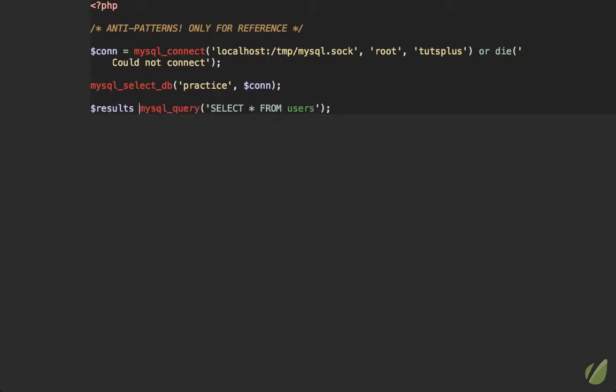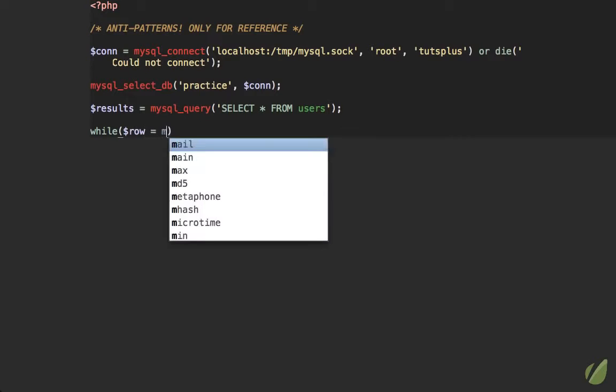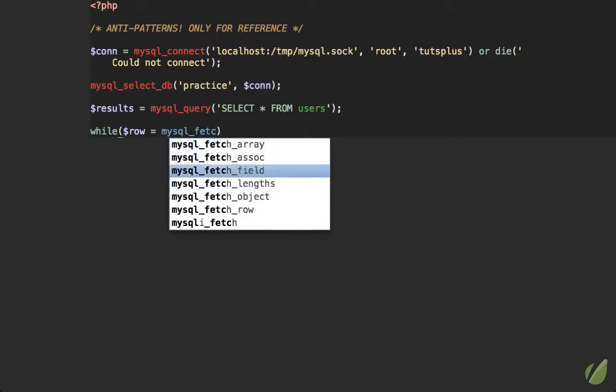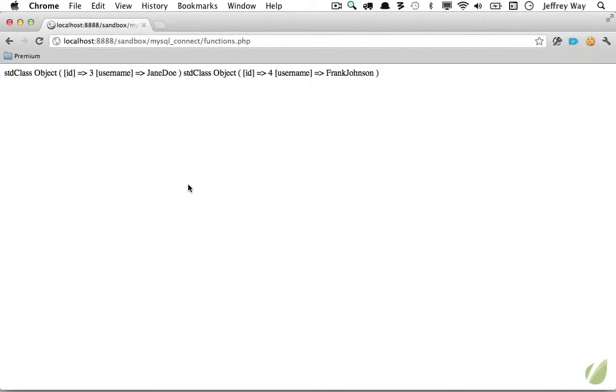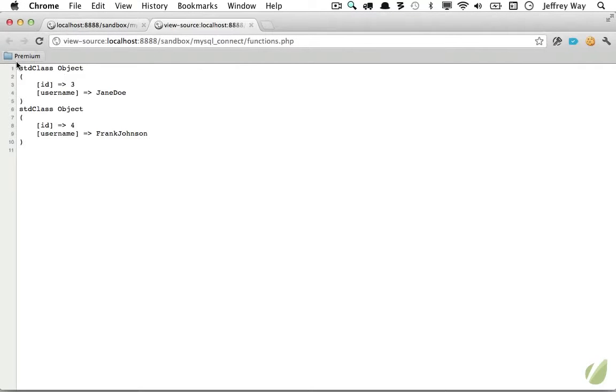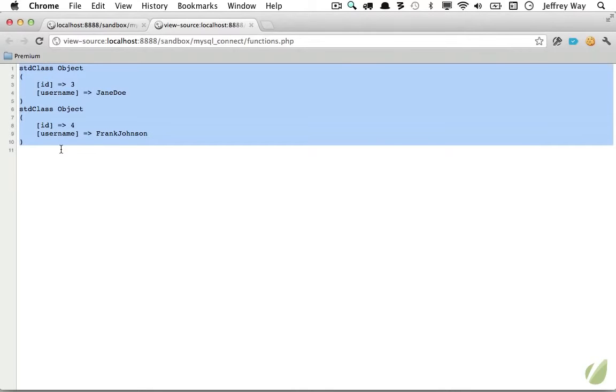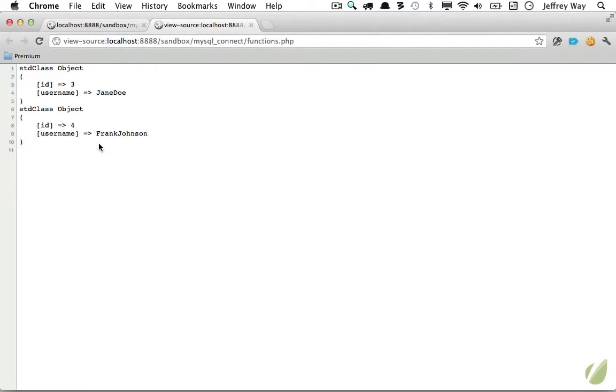So I'm going to store that within a variable called results, and then we will run a while statement. While row equals mysql_fetch_object. We can also fetch a row or array, but I like to work with them as objects. So fetch object, and I'm going to pass in our result set. For now, let's just print our row and see what we get. I'm going to come back, reload the page, and view the source. And now you see there were 2 records within the table, and that's what we get in response.